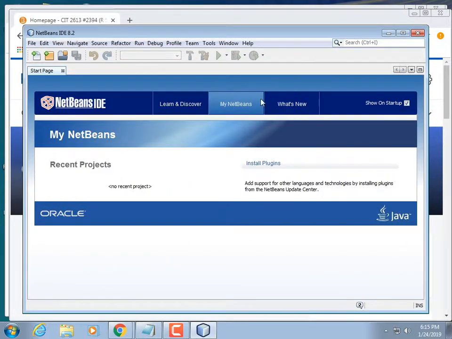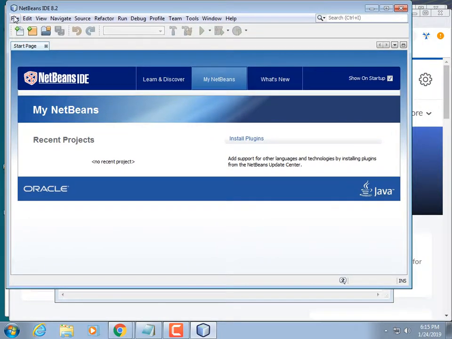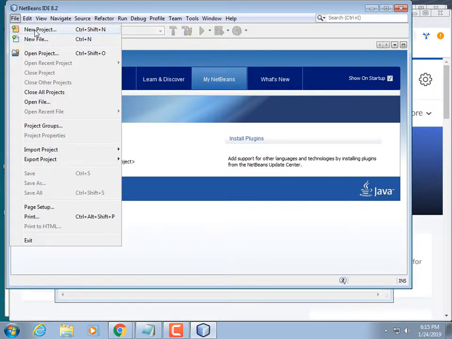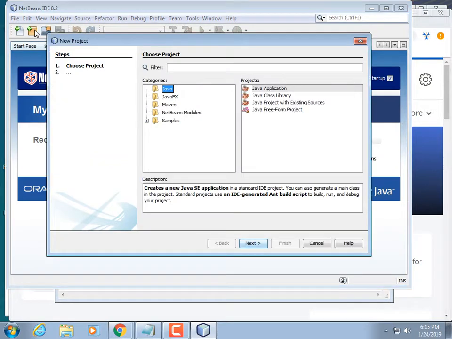All right, so Netbeans is loaded. We're going to create a project. I'm going to do a new project. I'm going to choose Java, Java application, and I always come up here and start to type in a project name, and now that's not where you do it. So then I get annoyed, erase that, and I click Next.